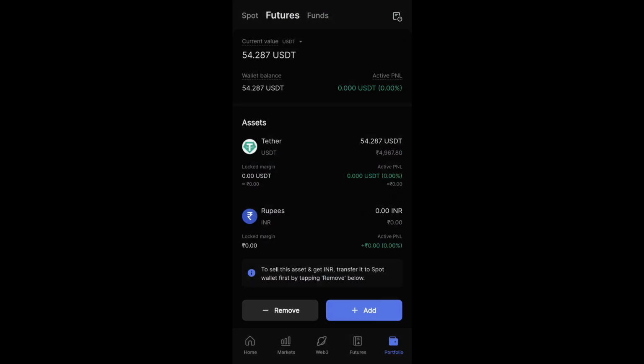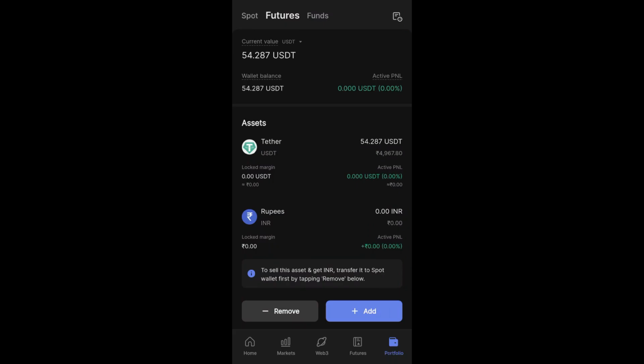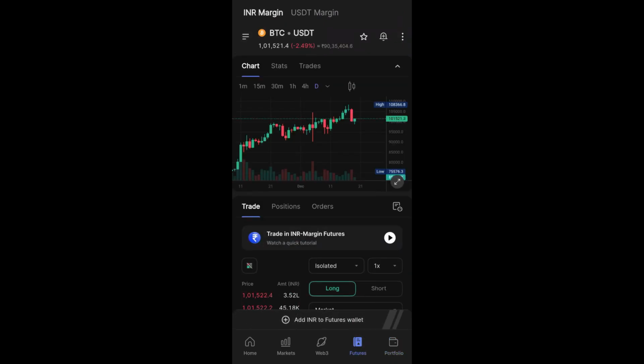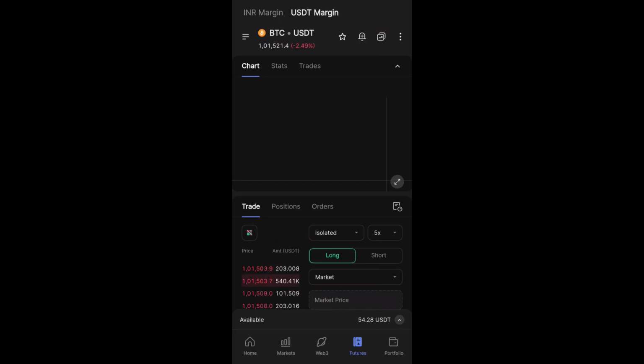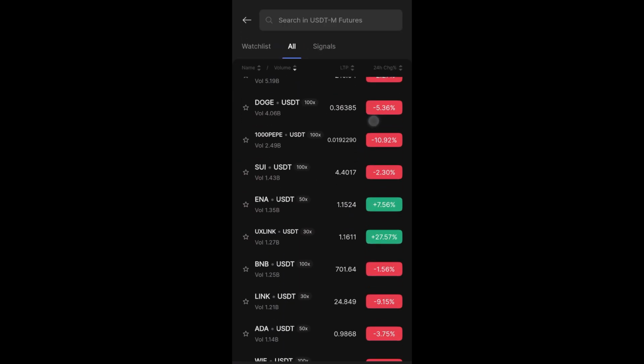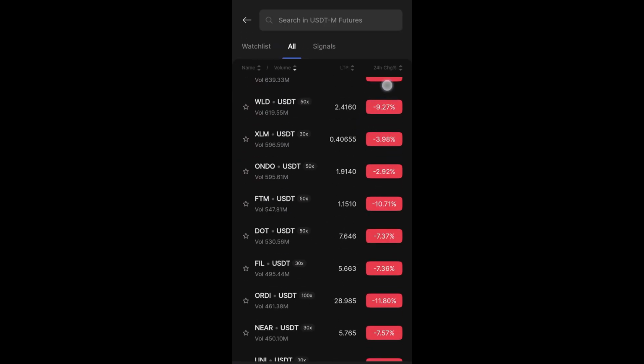Alright guys, now I'll show you how to trade on futures. For that, you should come on to the futures section. Guys, at the top, you have two options: INR margin and USDT margin. I'll come on to the USDT margin, because I'll be trading under USDT, right? So I'll select USDT margin. Now if you click here, you'll be given the list of all the cryptocurrencies that are available on that exchange to trade on futures.